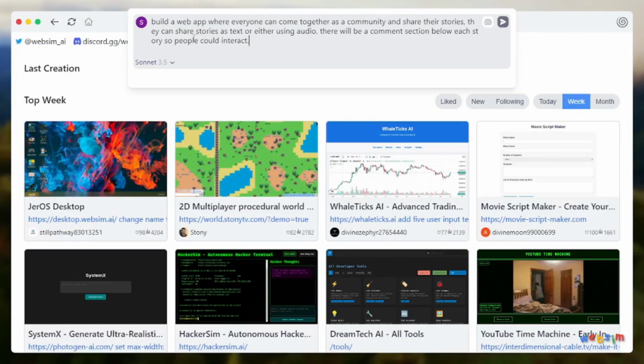I went on and entered my prompt here, which is to build a web app where everyone can come together as a community and share their stories. They can share stories as text or using audio, which means you can use text or your mic to share your stories. There will be a comment section below each story so people can interact. And to be honest, this is something similar to Reddit. So let's hit enter here.